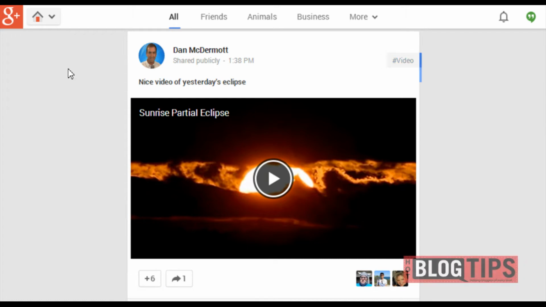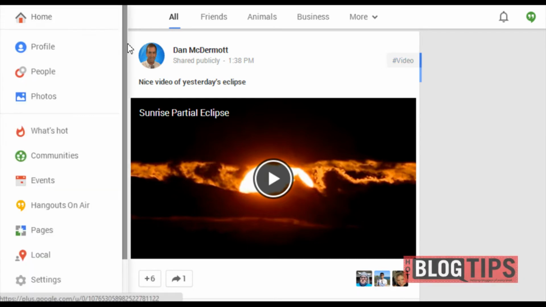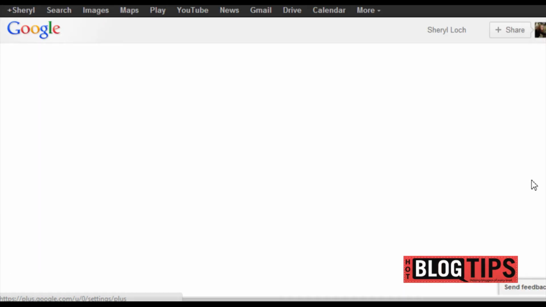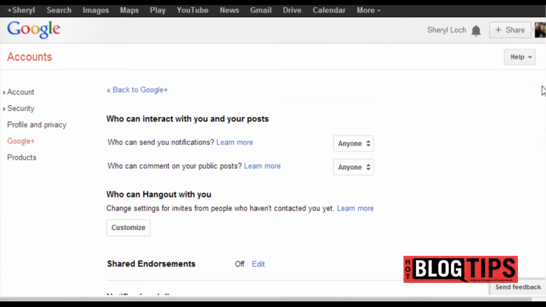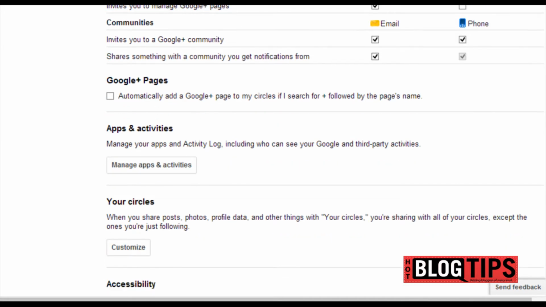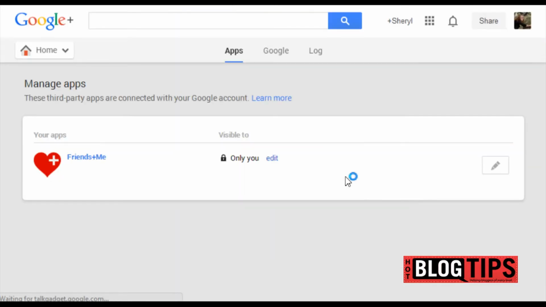Once you're logged into your profile, you're going to go to the upper left. When the slide out menu pops out, you're simply going to slide near the bottom to settings. When the settings page comes up, you're going to scroll down about two-thirds of the way. You'll see apps and activities. Click on Manage Apps and Activities.